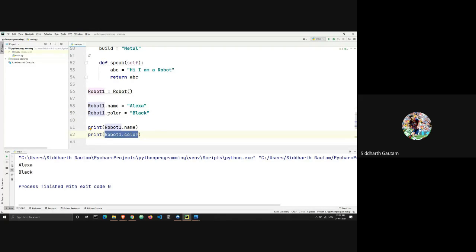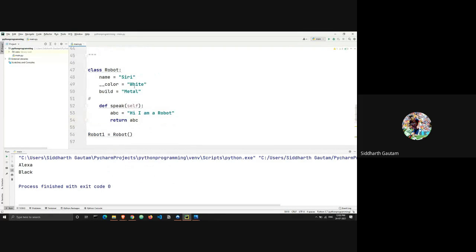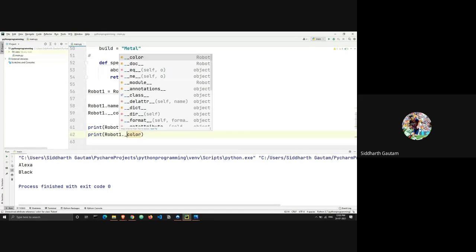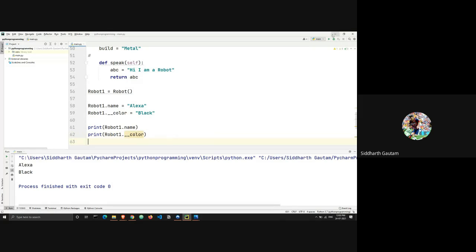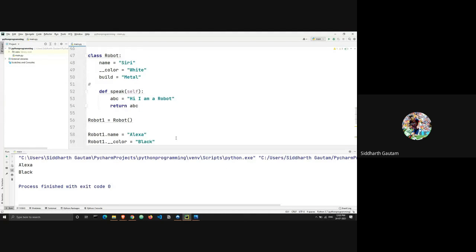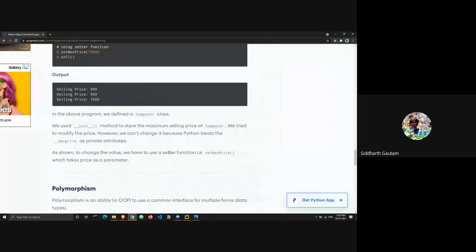Okay, so what happens if I want to change this exactly? Try to run this, and here also I will write underscore underscore color. Try to run this, and it still ran. This should not have happened, which means that my debugging was incorrect. And let's see how this works.